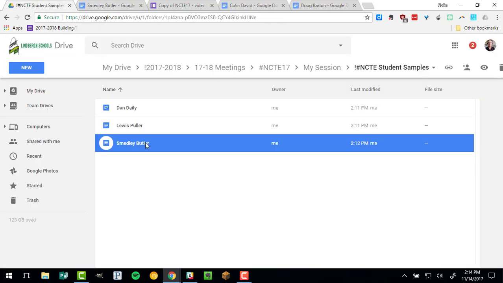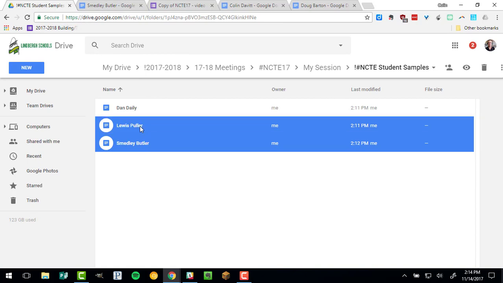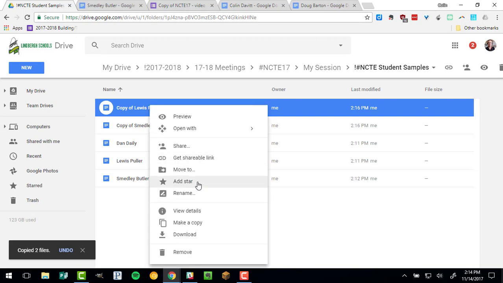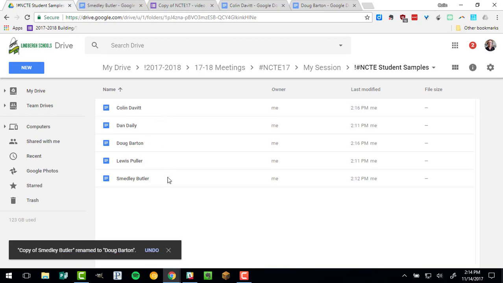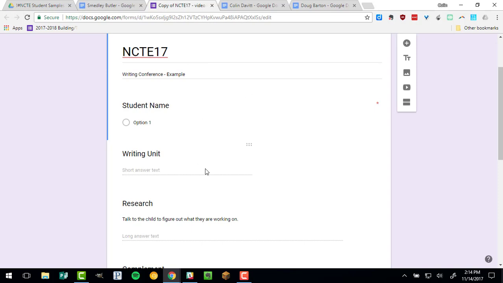Really easy to do this though: I could just highlight these two, right click and choose Make a Copy. Now here's my copy. I can right click and rename. So I have all my documents ready to go. I have my form ready to go.